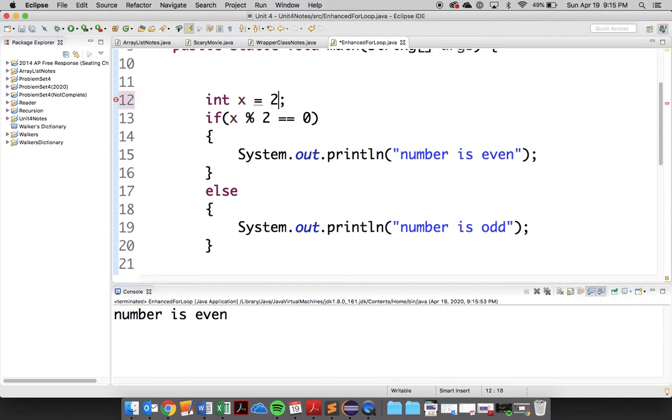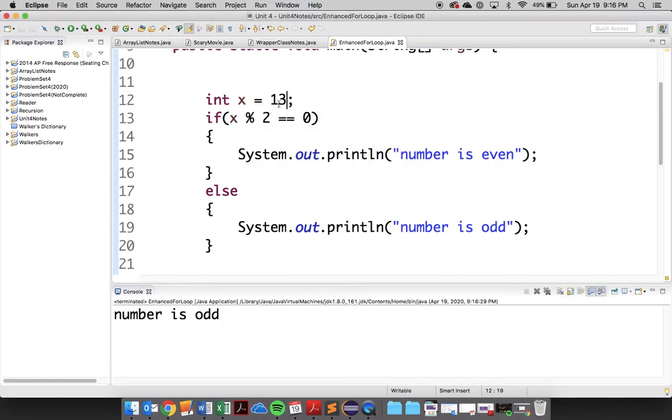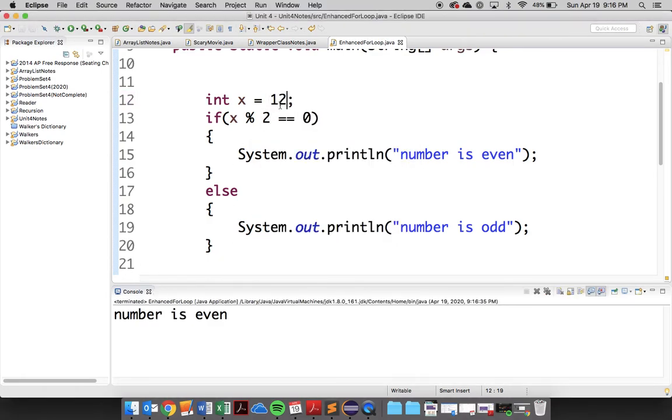Think if I put 24 here, does 2 go into 24? Yeah, with no remainder. But what happens when I put an odd number? If I put a 5, if I have a modulus with 2, how many times does 2 go into 5? 2 goes into 5 2 times, but I have a remainder of 1, not a remainder of 0. So this does not equal 0 in this case, and it will print out odd. And every time I do this, it will work. Number is odd. Number is even. So modulus is very interesting in how I can use it.